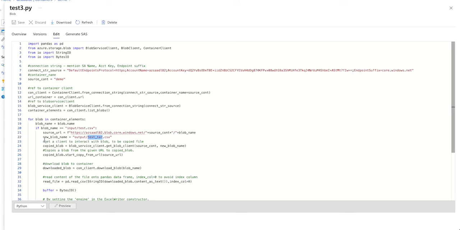copying. After I mention the source and the new blob name, I can make use of the get blob client method to actually let my code talk to the blob, to create a new blob and all. After I have created an object for the blob service client, I can make use of that object to start copying from the source URL. This particular line is going to copy from the source URL to the destination blob that we have mentioned.